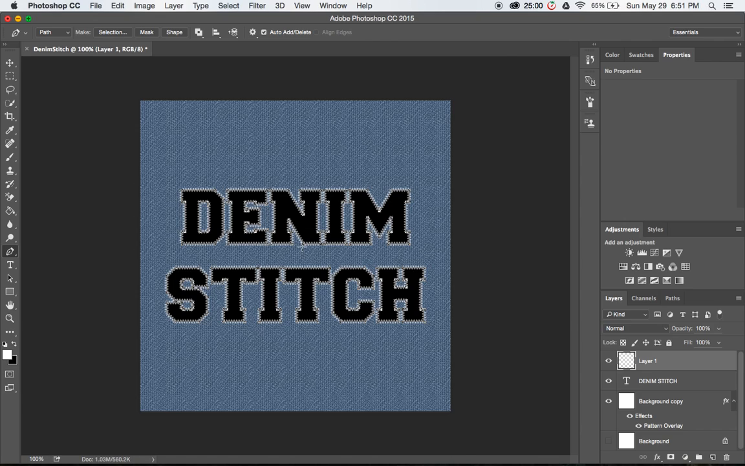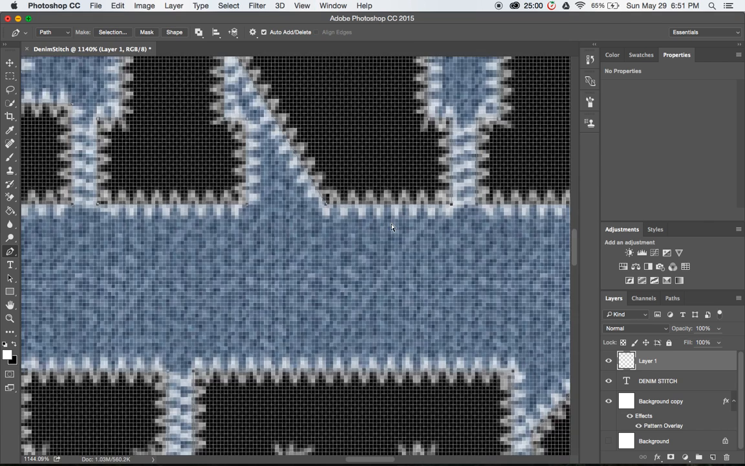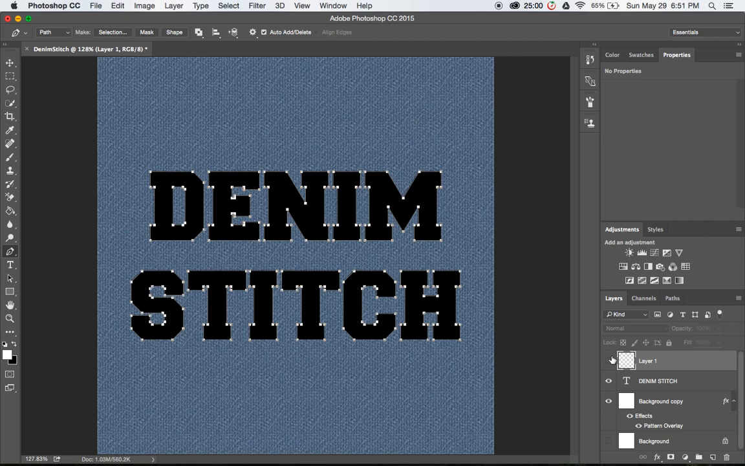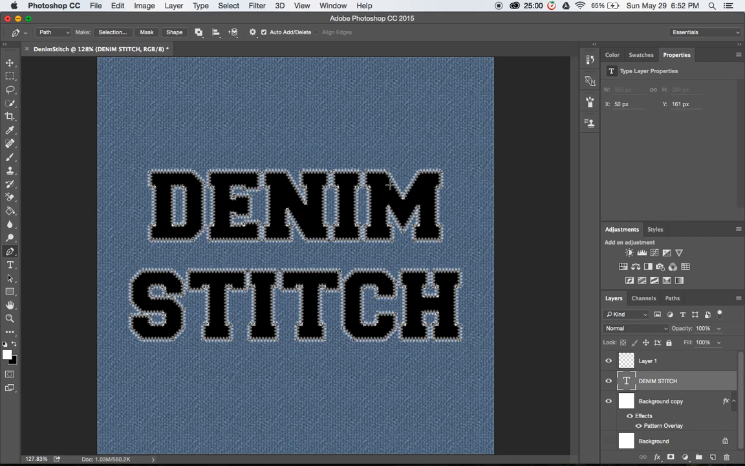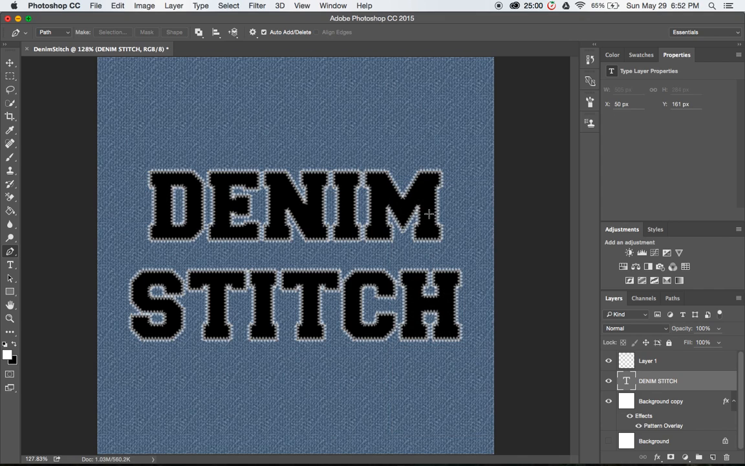It looks pretty good. If we zoom in, you can see that the little jagged lines are put along the edge of the lettering just the way we wanted it. Go ahead and go back to full screen. Now we still have that line there, so we can get rid of it just by right-clicking with the pen tool again and choosing delete path. That'll get rid of it, so we don't have to worry about that anymore.